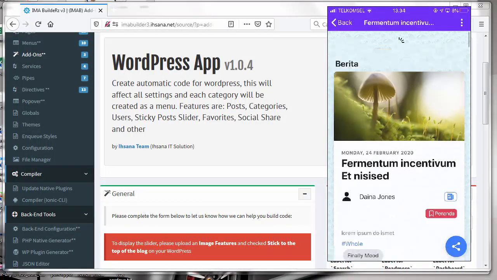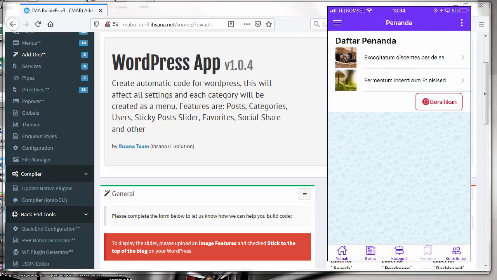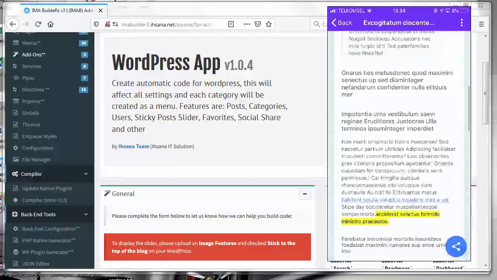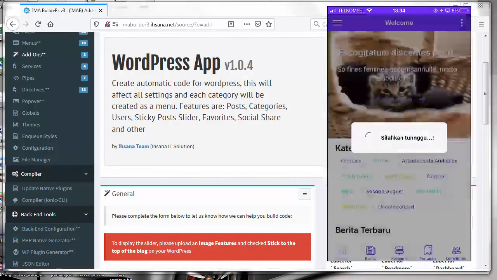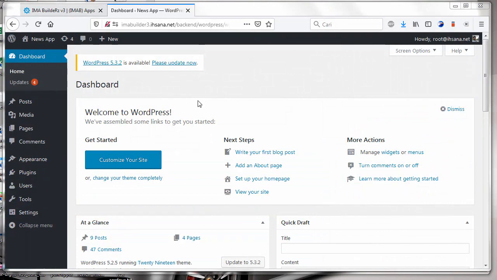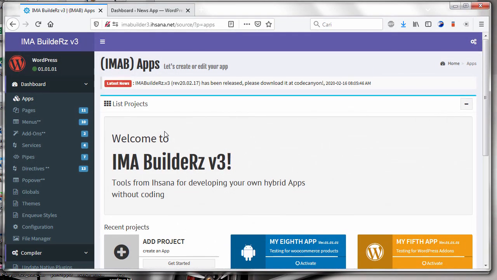In this tutorial, we will create a WordPress application with several features such as post, category, tag, user, bookmark, comment, and others. Get on with it. This is a WordPress site that will be used as an application.